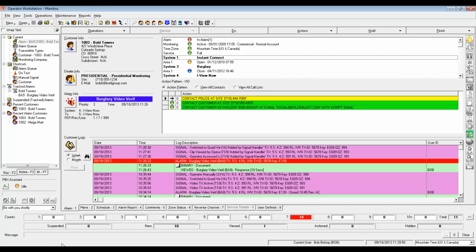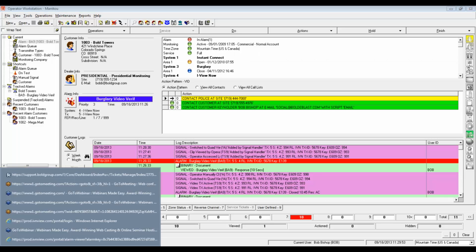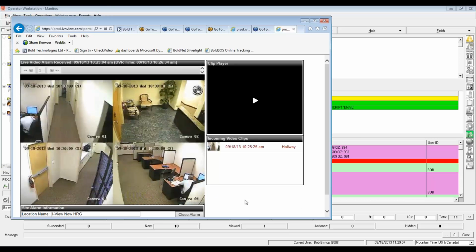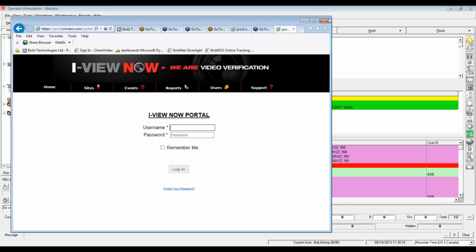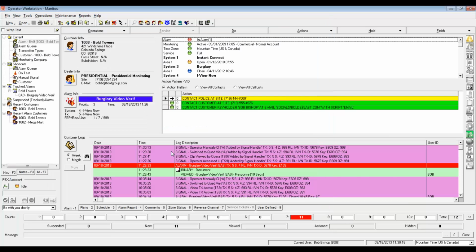Now, the other piece I want to do is jump back here to the browser. And there's a close alarm down at the very bottom of the screen. So when I click on the close alarm, that essentially will close out the video piece, and the operator will no longer be able to see the video piece within the system here. And it will also, again, add that into the customer activity log that the operator manually closed this particular alarm event within the iView Now portal.